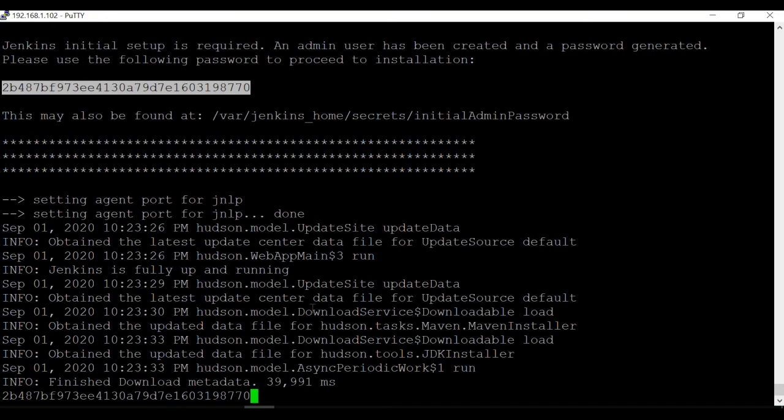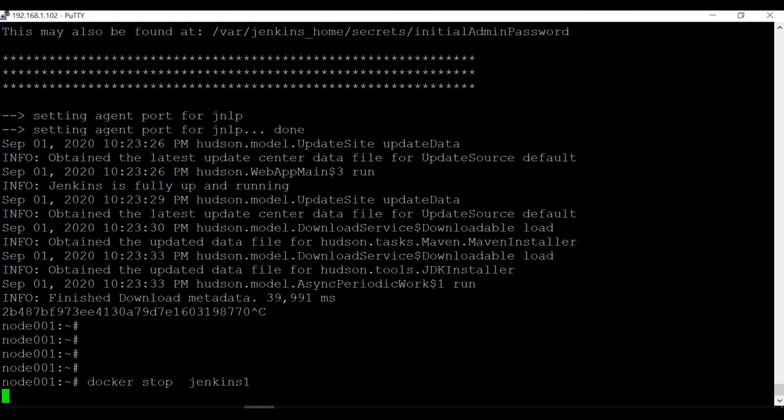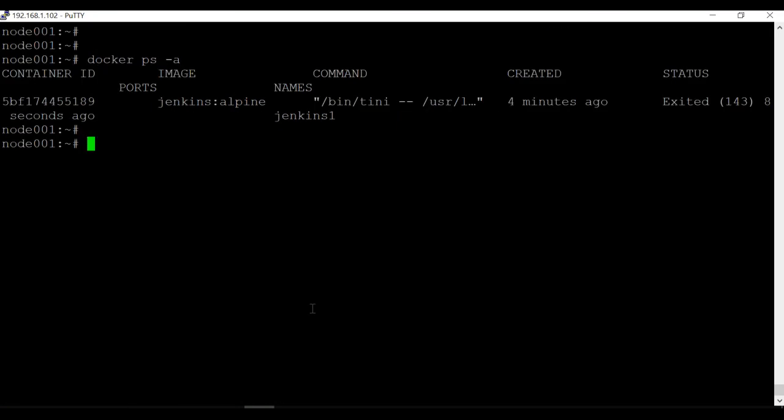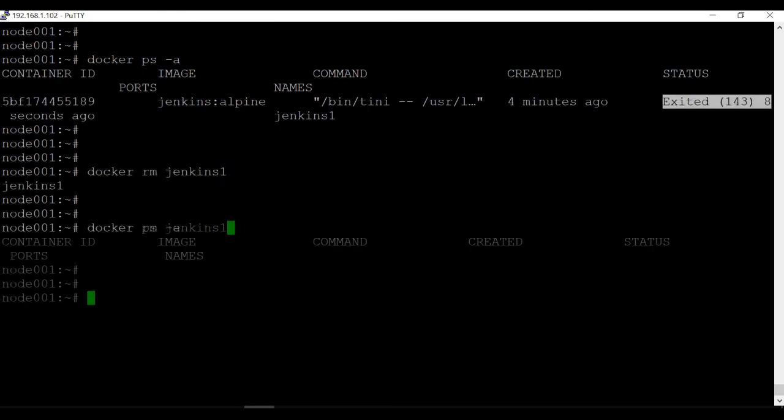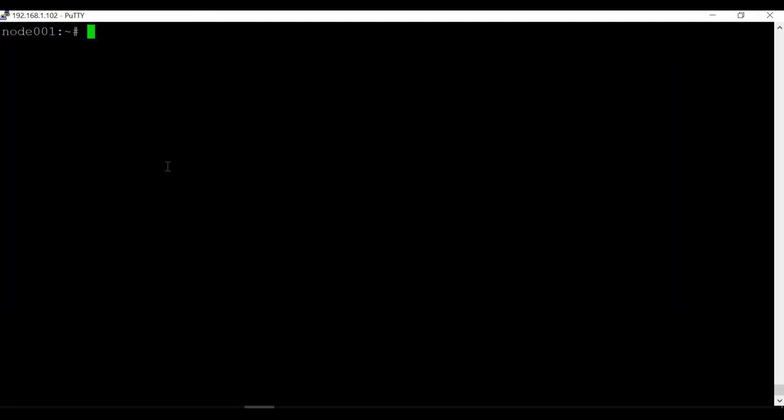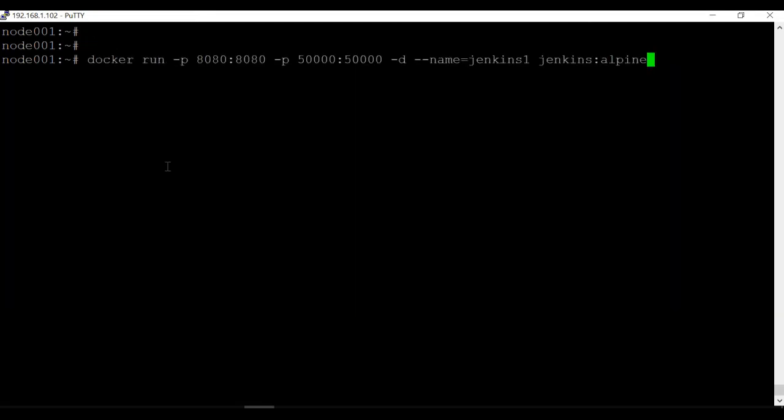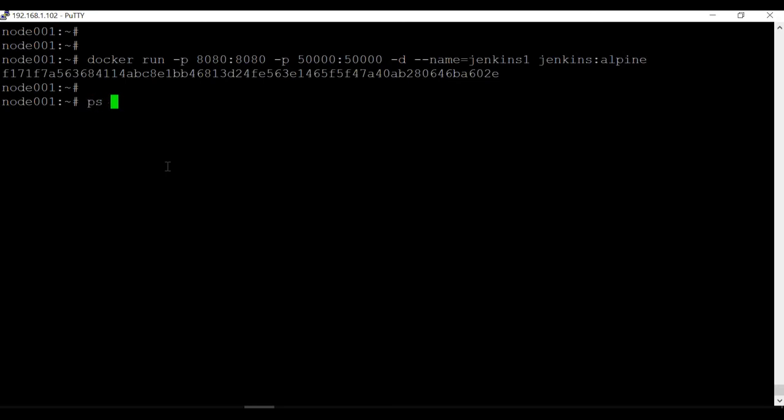Okay, now let me stop this container. You can see that the container is now stopped. It is exited. So let me remove this container. See, the container is removed. So there is no container. Fine. So let me once again create the container using the same command. Now once again the container is created.